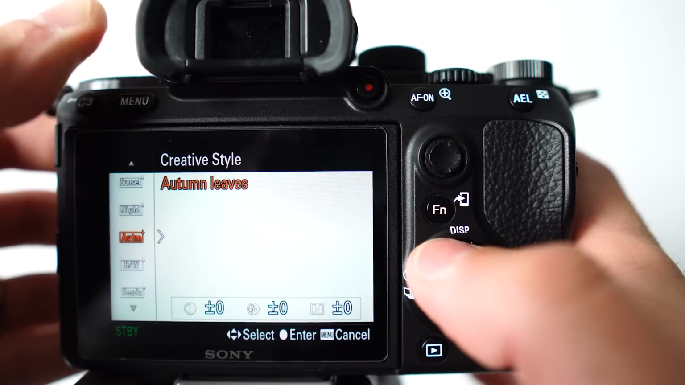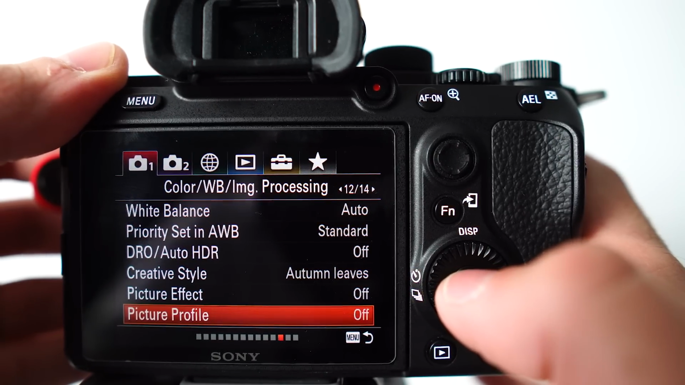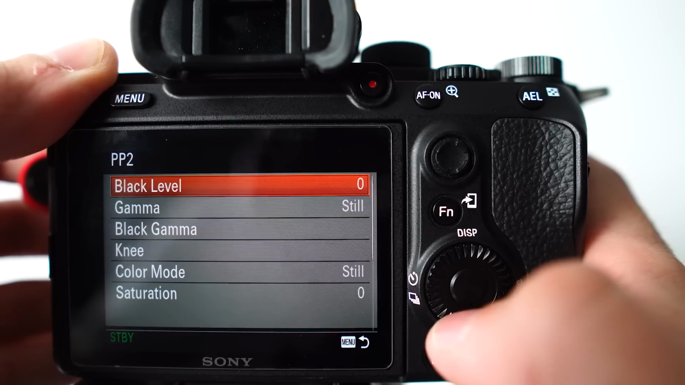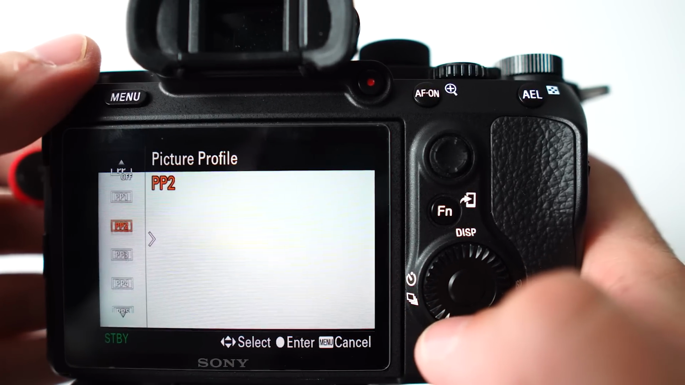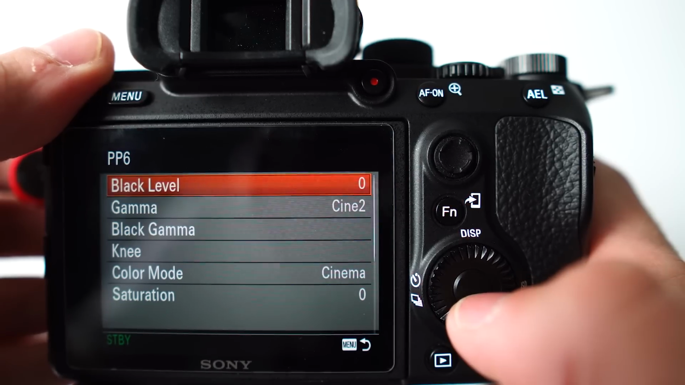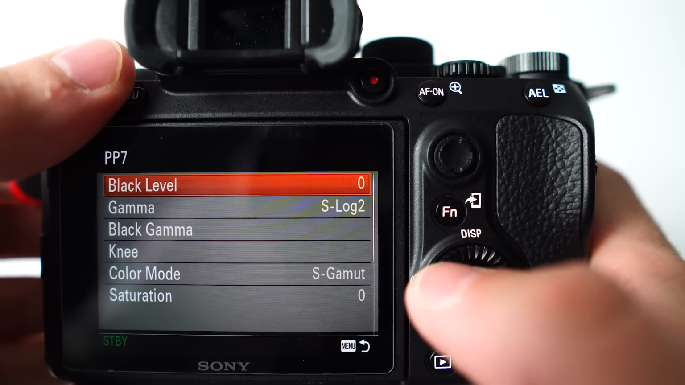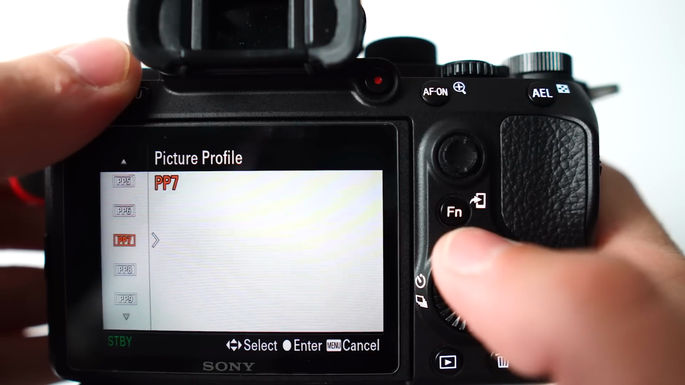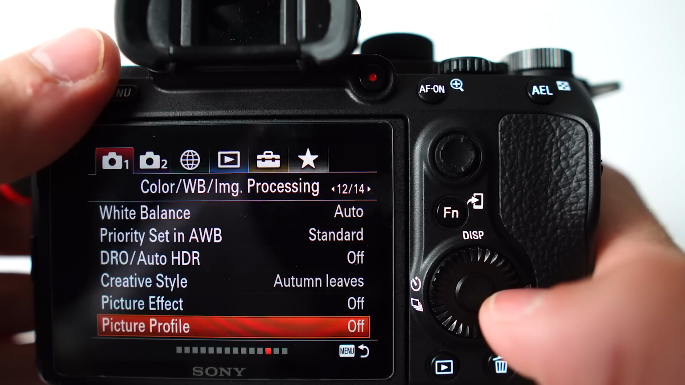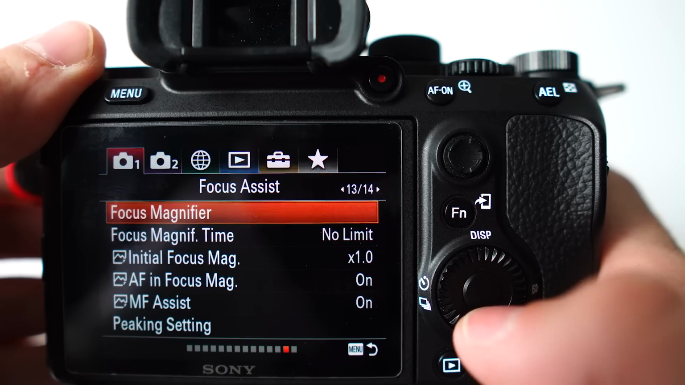Here's my creative style, autumn leaves. Picture effect off, picture profile off. So people that set things like S-Log, it's all going to be in here. It gives you all your information about S-Log and everything in here. So, for example, I think the Cine 2, that's a popular one. S-Log 2, there you go. That's a really popular one. That's Picture Profile 7. I don't use those. I use off. And then I just change my creative style, which is the Autumn Leaves one right there.